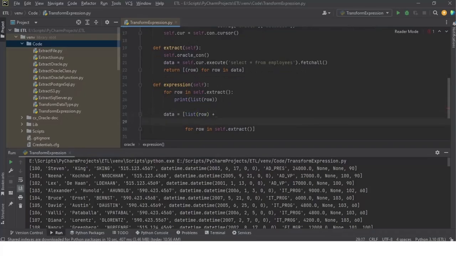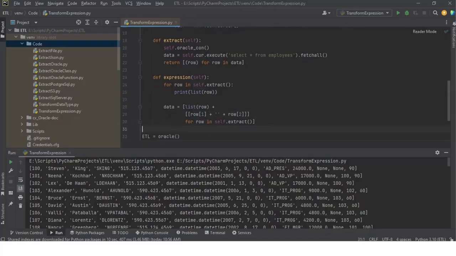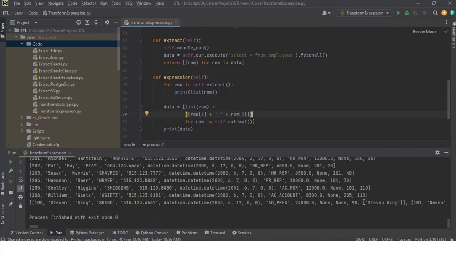Let's say row of 1 concatenated with row of 2. Let's concatenate the result with space. Let's print the data. Here we have concatenated first name with last name.